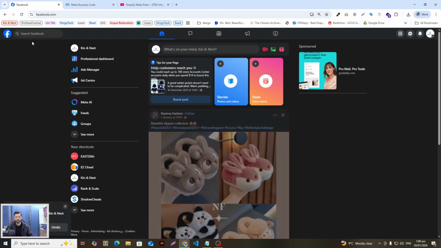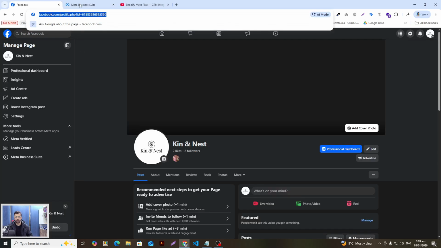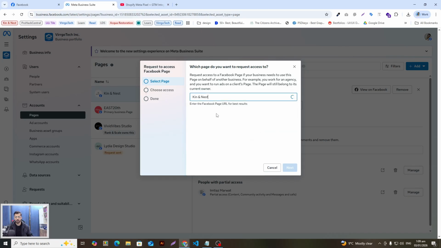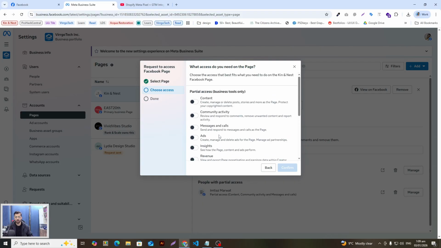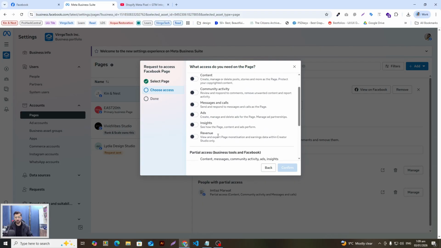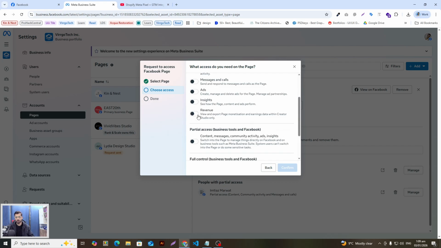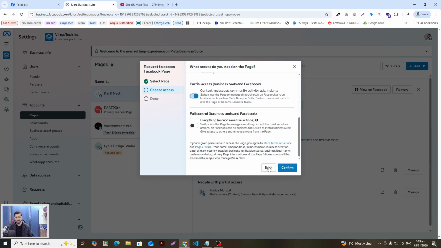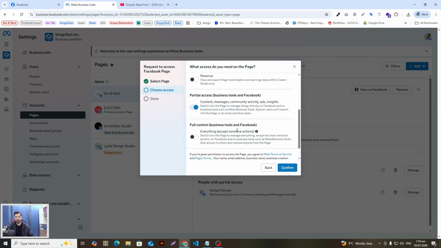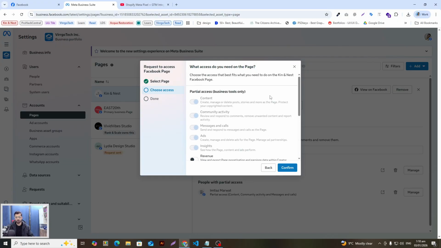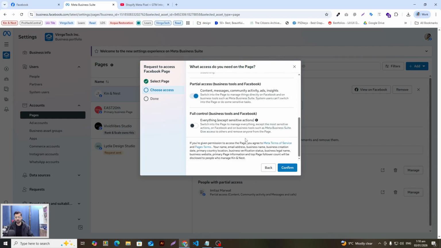So you can put in, let's say, the page URL, copy and paste. It's going to detect it, and you can choose next, and depending on what level of access you want to have, you can choose the access level. So let's say admin, confirm, and next, and so on. In this case, this page is already connected to this Meta account, so it's not going to add it again, but you can just go ahead and send that request.